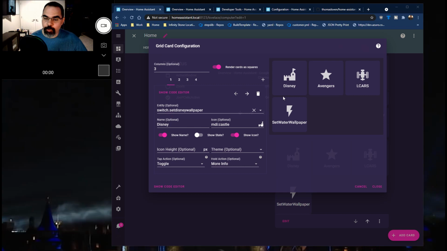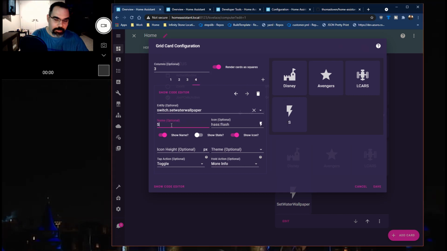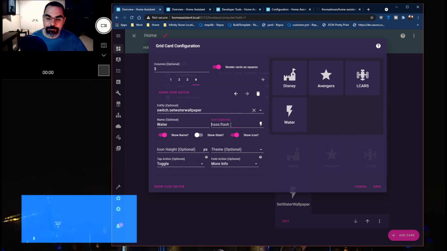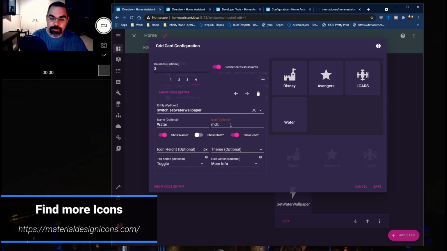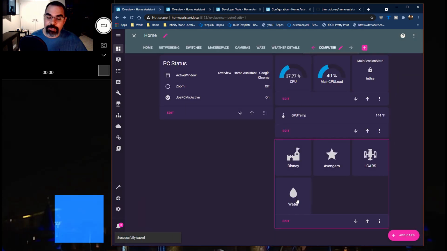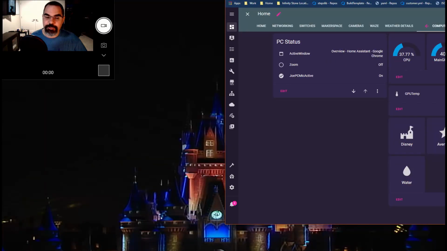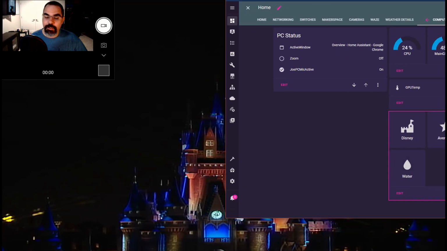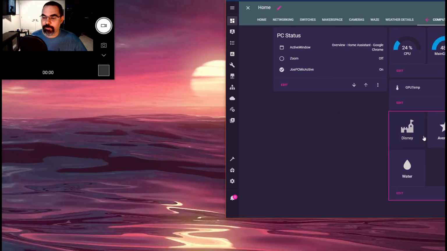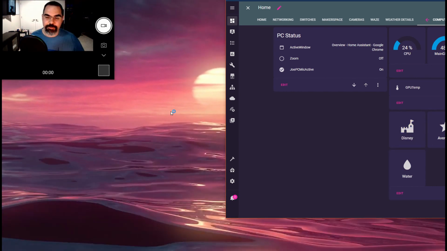One thing I want to clean up real quick is I changed the set water wallpaper, but I didn't give it a name. It's really nice if you do a name, then this is a lot cleaner. And if you give it an icon, you can do MDI colon and then any of the MDI icons. There we go. So now I can click on this and have it change. So there's the Disney Castle. If I click water, we should get that water one. If I click Disney, we should get the Disney Castle again.